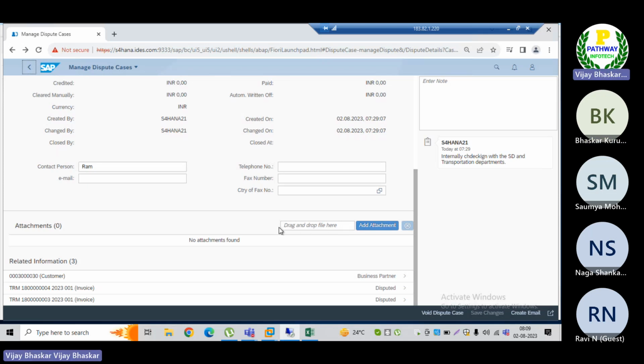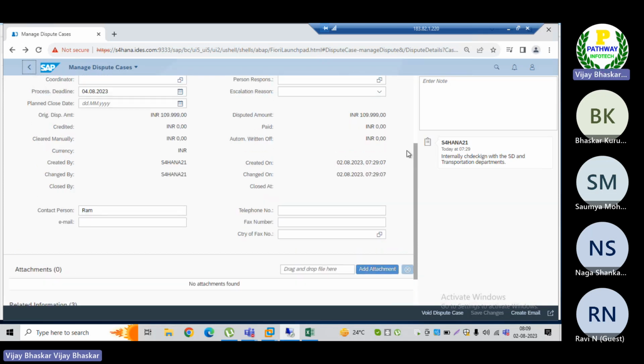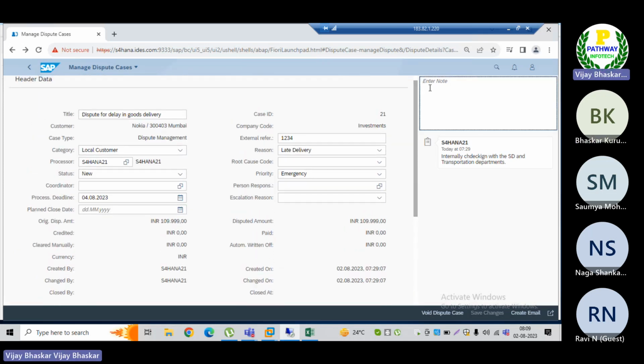But here, if you do the attachment, keep in mind this will be applicable for your entire dispute case. Let's say my requirement is I want to assign a particular document, then you can assign it the way we have seen. There are n number of ways. Let's say internal notes, again you can update: customer contacted, or else you can write it as assigned to responsible person.